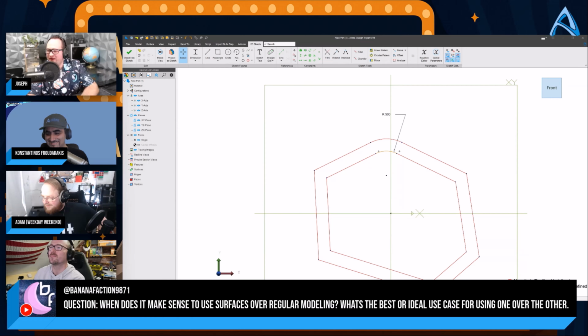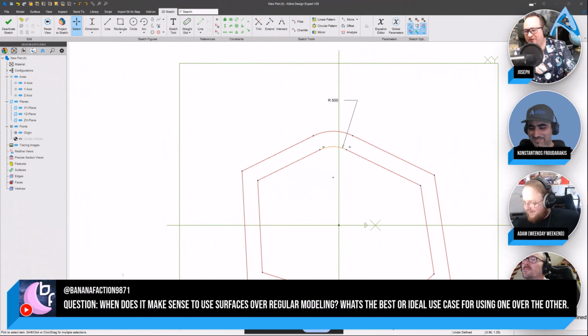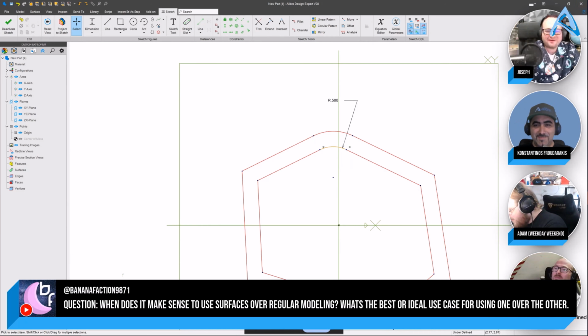Moving right along, when does it make sense to use surfaces over regular modeling? Oh, this is awesome. Is there an ideal for one or the other? This is made for Joseph. I can certainly pull up a good example. Does anybody have any comments as I pull up a new model here? Oh, please go ahead.